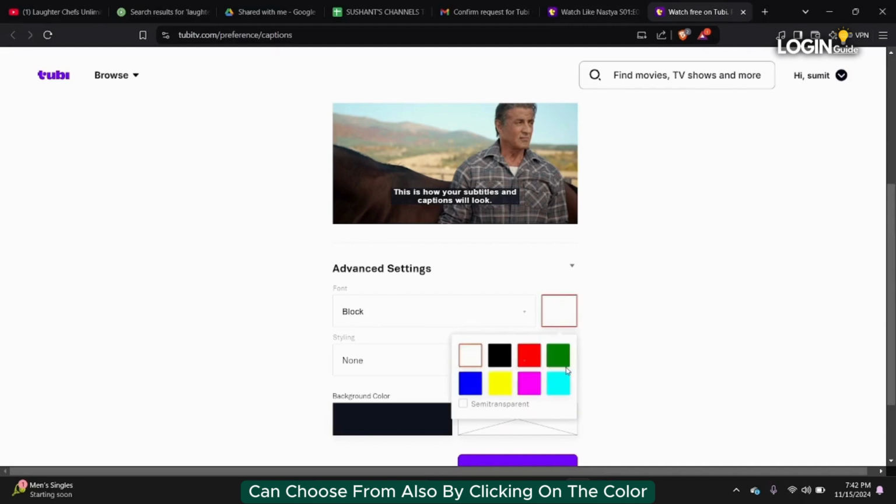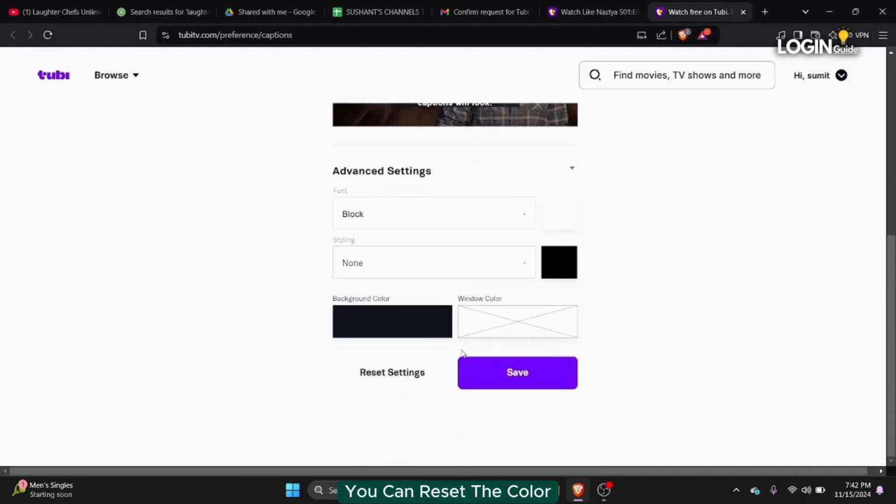Also, by clicking on the color, you can reset the color. You can also change the styling and styling color. Along with that, you can even set a background color. After you are satisfied with your customization, click on Save to save your changes. So that is it for this video.